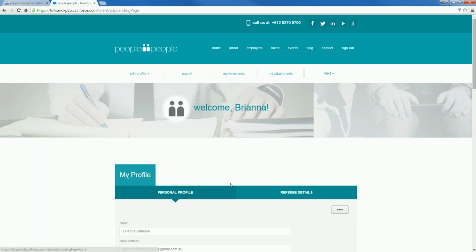Okay. Once you've logged into the Talent Portal, you can actually do a number of things, from a WHS assessment to updating your payroll and bank details, editing your profile, and looking at any attached documents that we may have attached to your profile. But today, because we're looking at timesheets, we want to hit the My Timesheets button.